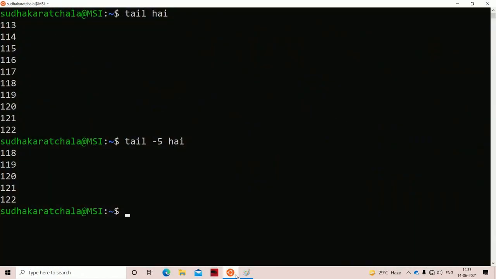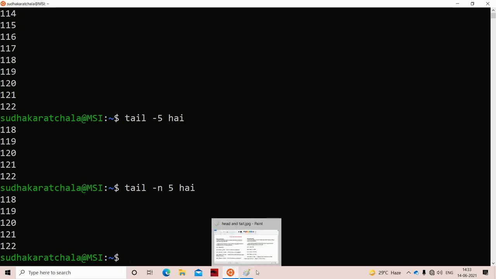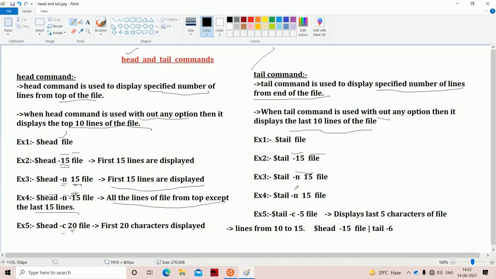So let us see an example. tail -n 5 hi. Then the last 5 lines are going to be printed. And the next one is tail -n +15. If we use the line number with a plus symbol, then we will get the output just like the previous one, that means the last 15 lines are going to be printed. Whereas in the head command, here we have the hyphen symbol.